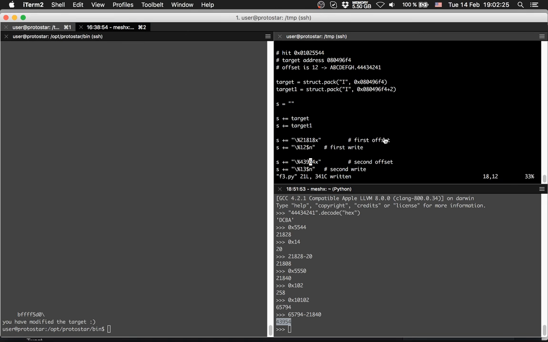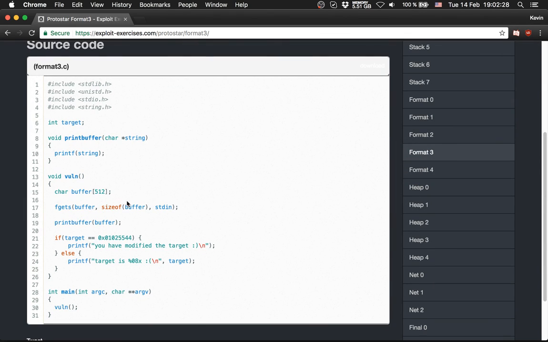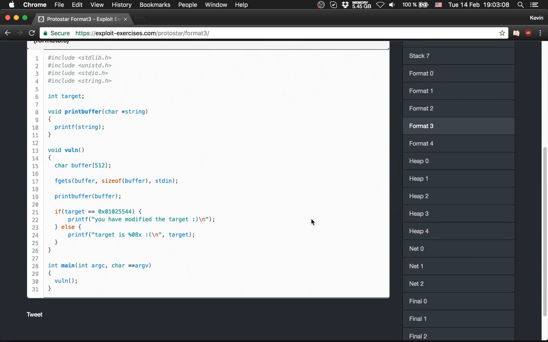So let's recap this level. What we have done, we have abused this fgets, and our attack vector is the input for buffer. We overflowed the buffer to a certain value, because we don't want to overwrite so much that we actually hit the value with the first write. We changed it to two writes. We first wrote those four, and then we wrote those four, sorry. And then we've modified the target. So this was Protostar format level 3.